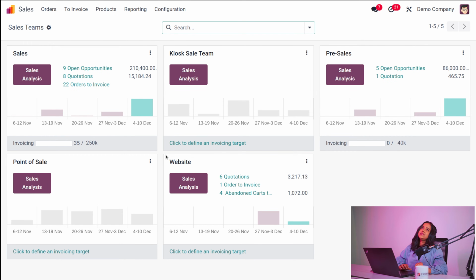So sales team, basically, for every organization there'll be a sales team, right? Managing sales team will be very easy if you are using Odoo. So inside Odoo, you have a separate section for managing the sales team, and here under the sales teams, you can see you have different teams like sales, kiosk sales team, the pre-sales website, point of sale, and all those things. So if you just take a single team, I'm taking the sales team over here, the sales analysis of that particular team can be viewed here. As you can see, there's a button called sales analysis.